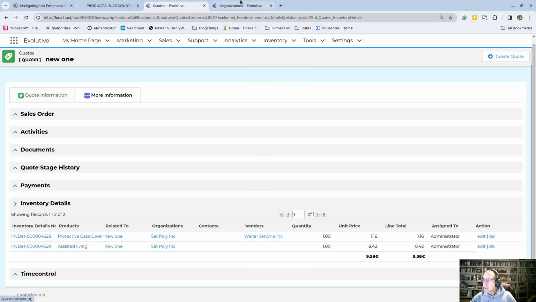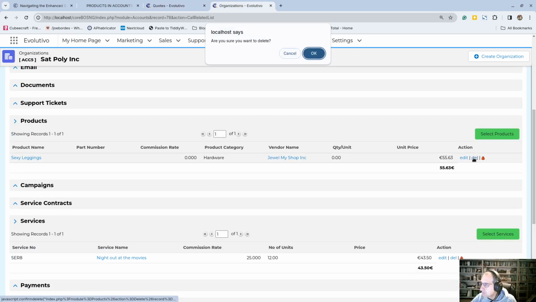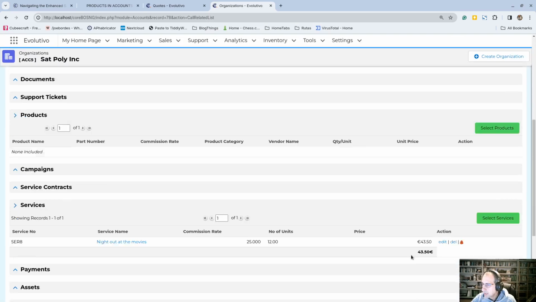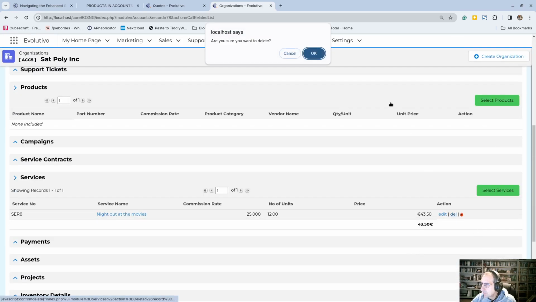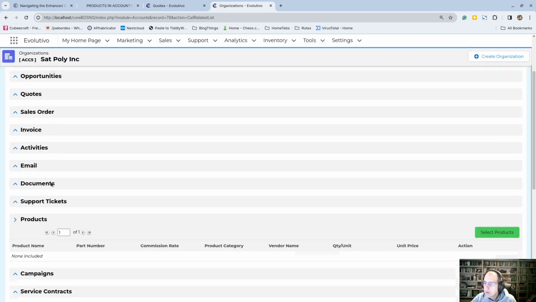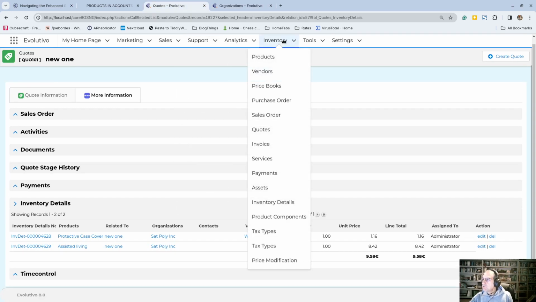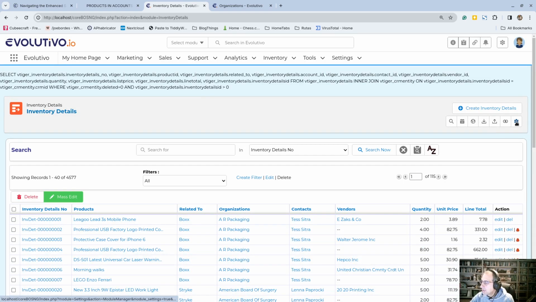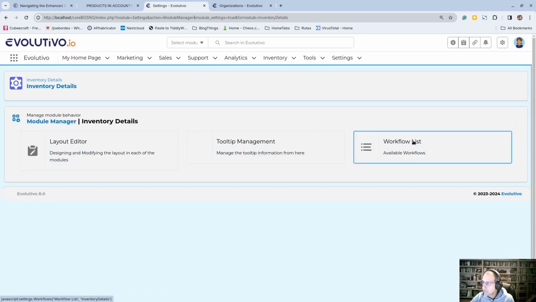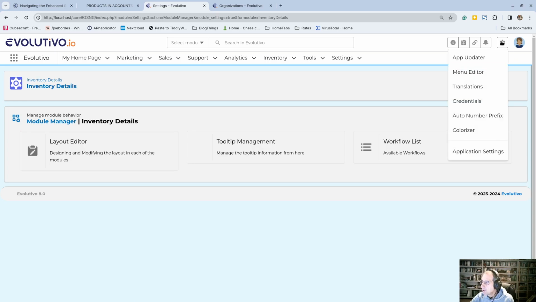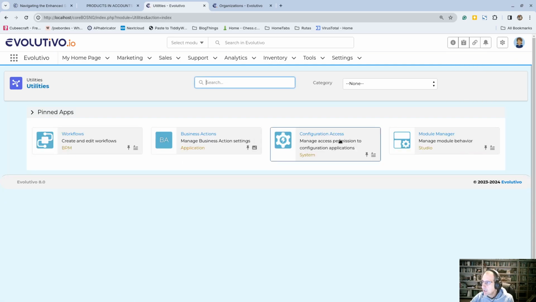Okay, so the next thing I'm going to do is delete this relation here and delete this relation here. Okay, so now I'm back to where I was. The Satpoli Inc. organization has no related objects here. And I'm going to go to the inventory details module and click on the workflows. Here, this would take me directly to the workflows for inventory details. We could also come up here and go to application settings and do the workflows.